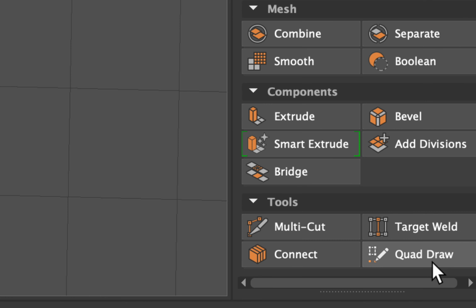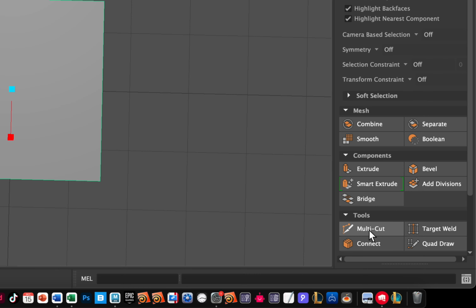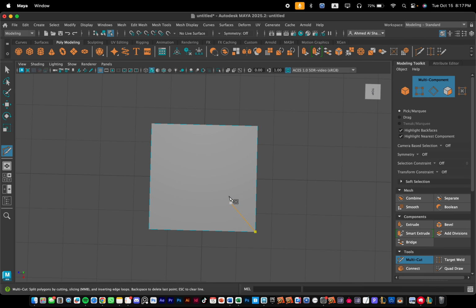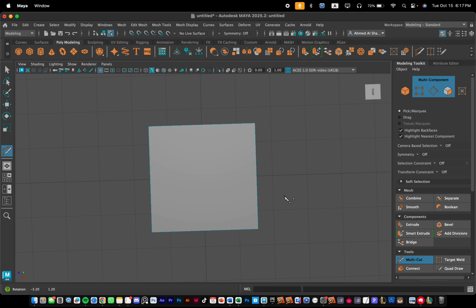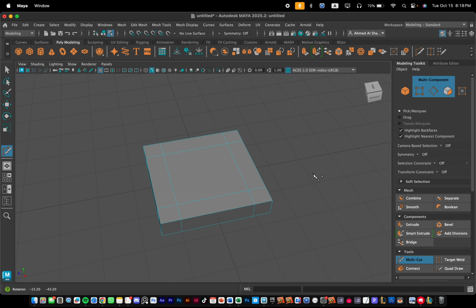Now what we're gonna do is use the multi-cut tool. This allows you to cut edges. So hold Control, and then we can cut here, here, here, and here. So hold Control and click 4 times. So now we get this nice edge breakdown.